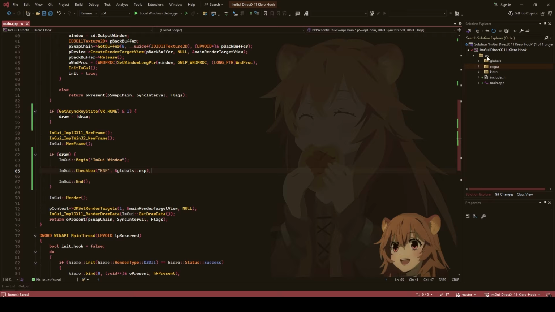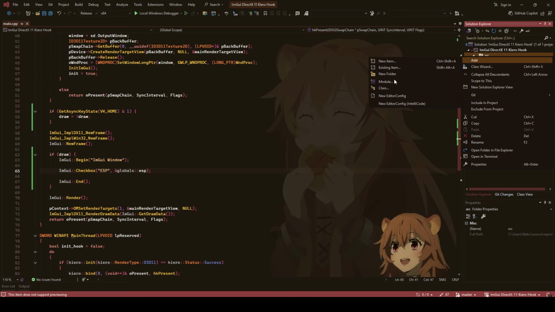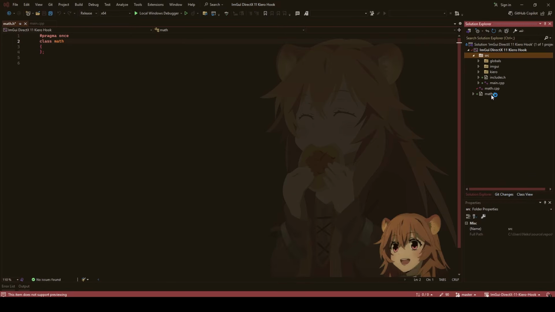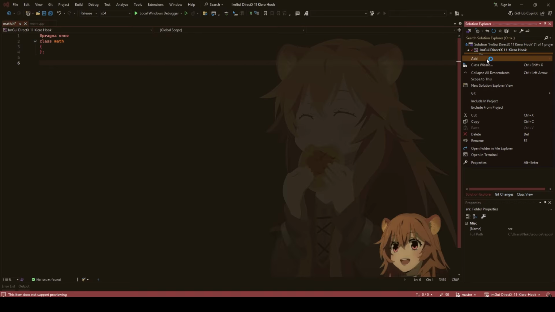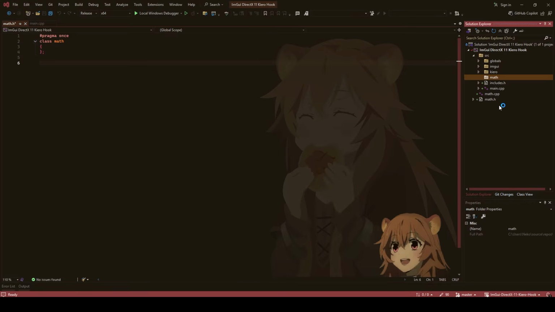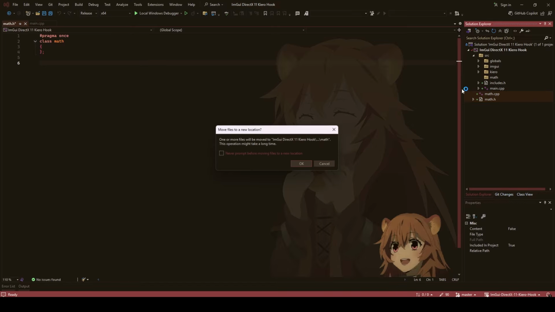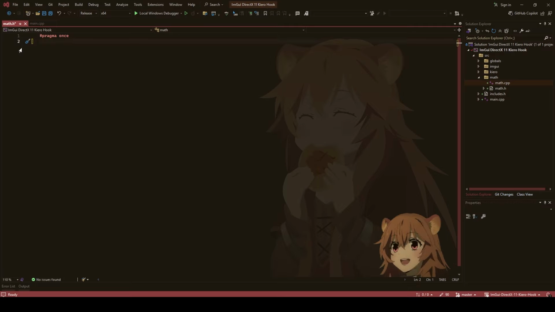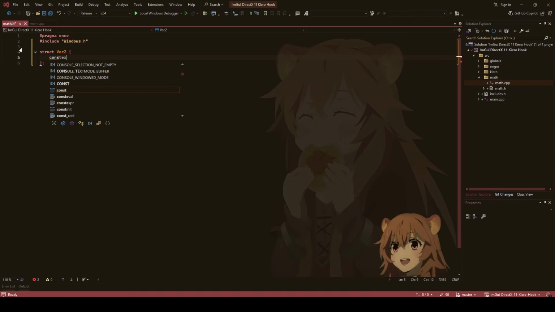So then I'm going to make a new class, right click class, and name it math. Make a folder called math too, and put both maths in here. And then go into math.h and just include windows.h because we'll be needing that soon.